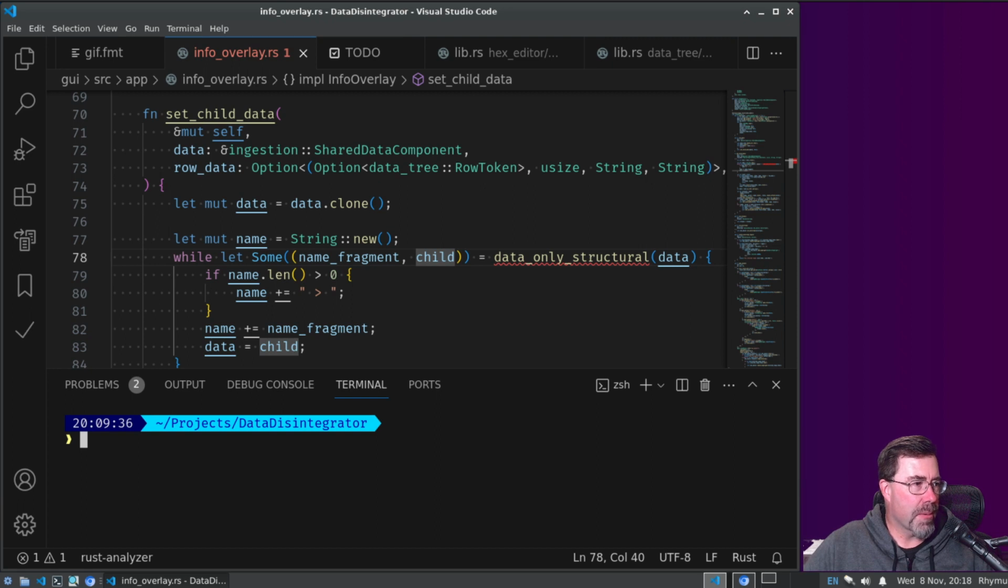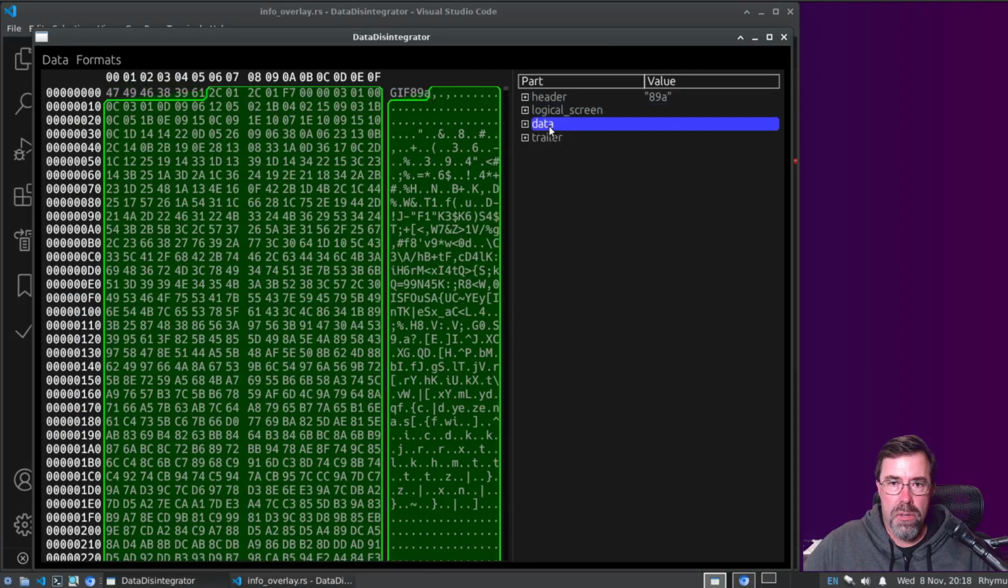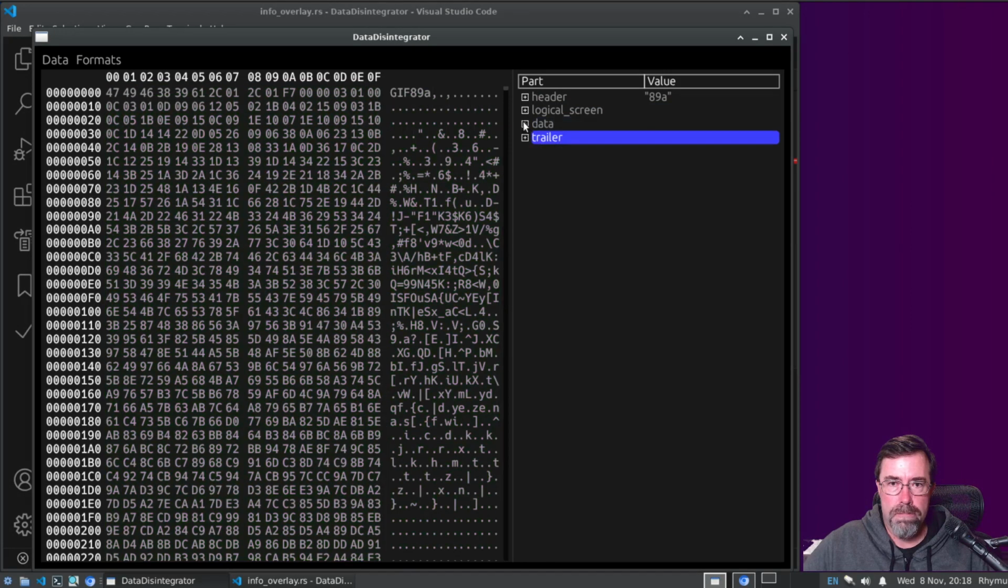GUI refinements. That's right, we have a GUI. We have a GUI now, and it's very GUI. Isn't this cool?